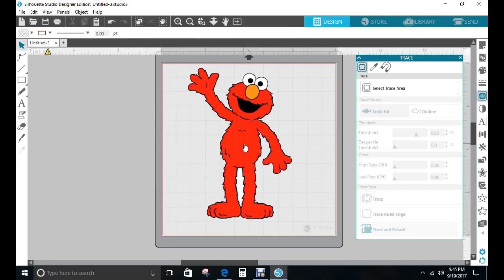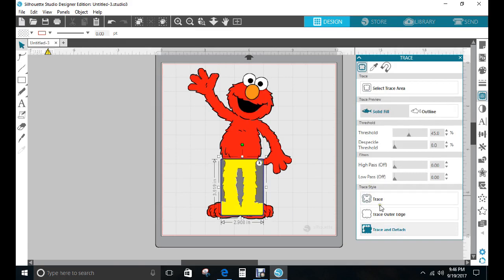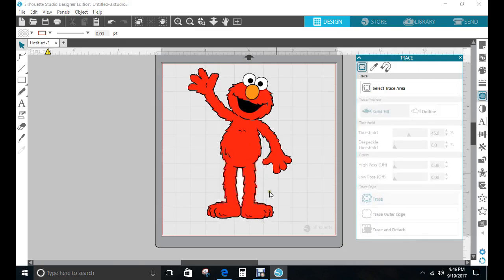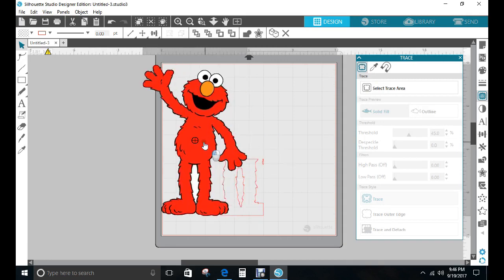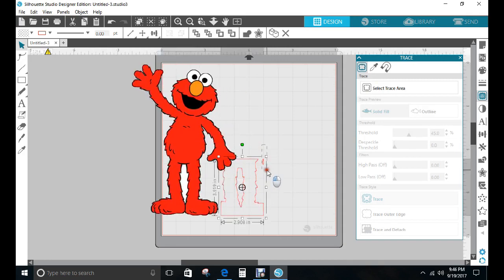So let's do this. We're going to get our trace window again. And this time I'm just going to go over the white part that I want to take out. And instead of doing trace and detach, because we already did that for him, I just want to do trace. And what that's going to trace for me is just the bottom part that I wanted to get rid of.